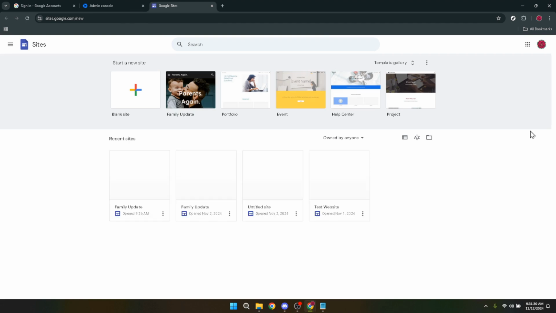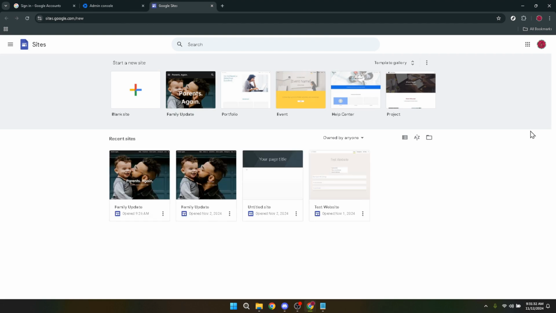Don't worry if you can't find it immediately. It might require a bit of scrolling depending on how many Google services you use. Upon clicking the Sites link or icon, you'll be taken to the page where magic starts to happen.